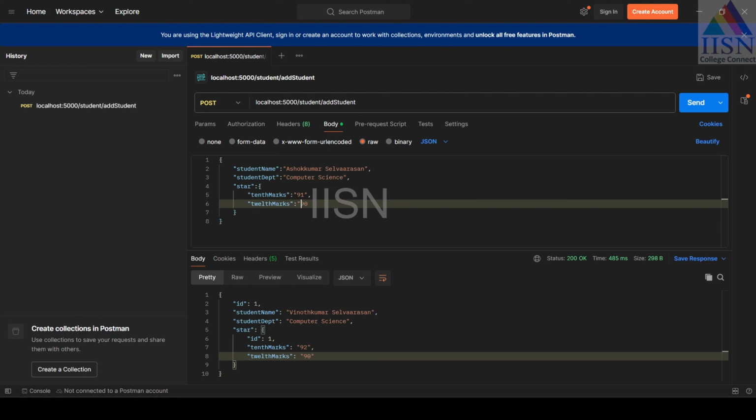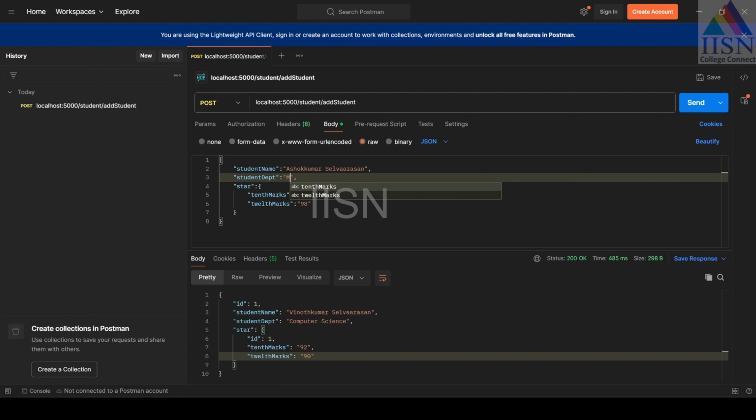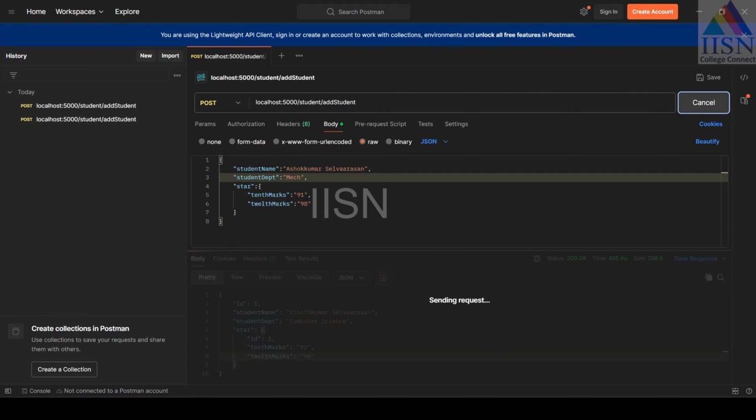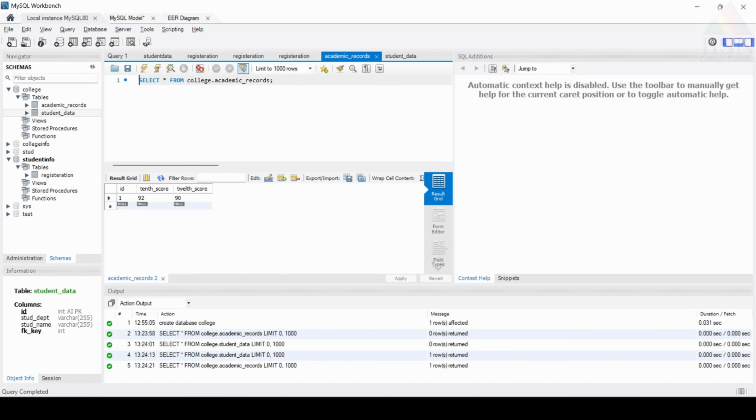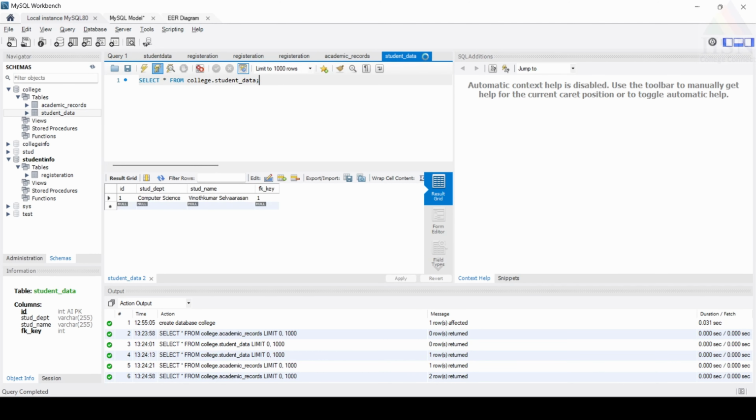Here I'm going to pass the next values, which are 80 and 98. Here I'm going to pass another student's record, which is mechanical. So I'm going to send the record. Now you see this record also got inserted. Now we have two more records in this particular table. Two, and here you see two records.